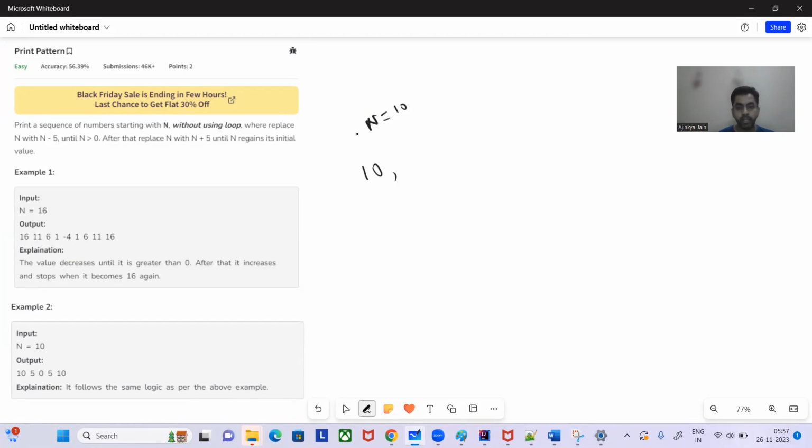And then decrement n with 5 with each iteration. So 5, then again decrement n with 5. Once it reaches 0 or negative, then increment again. So 0 it has reached. So we are incrementing n by 5 until n regains its original value.